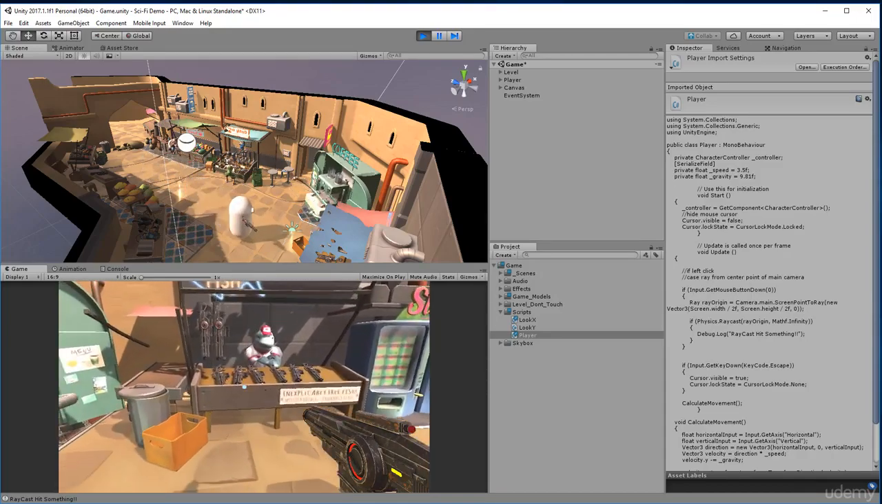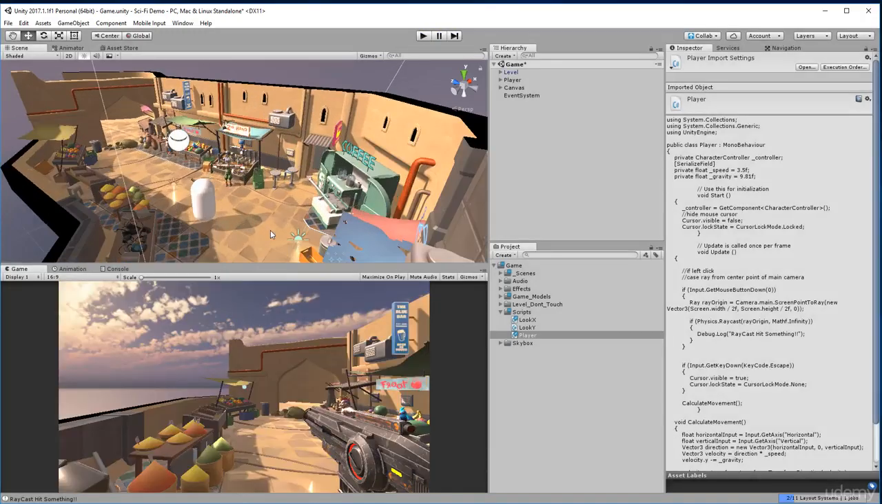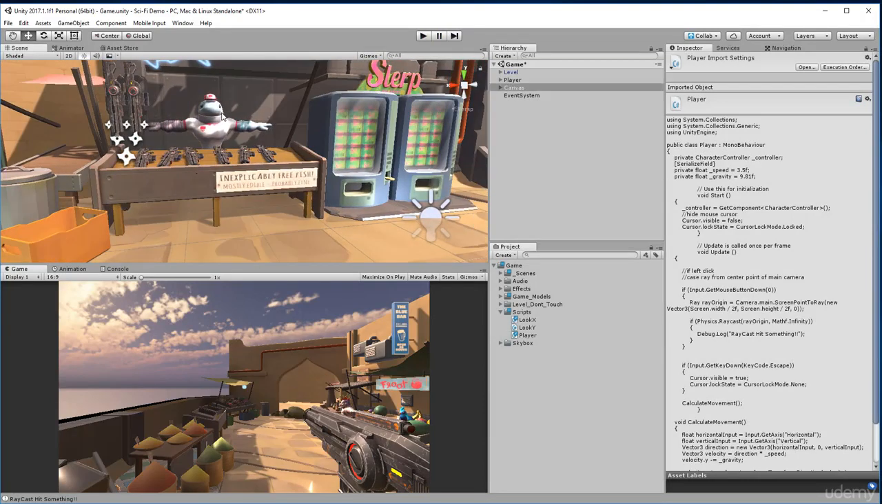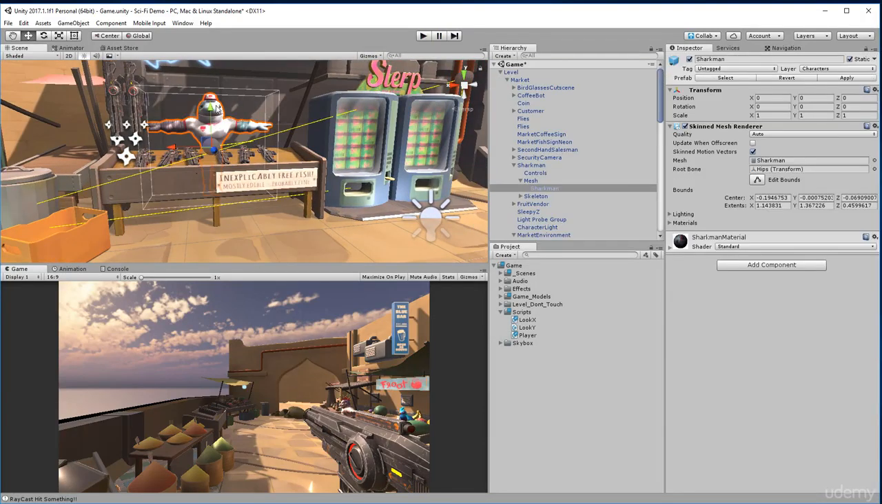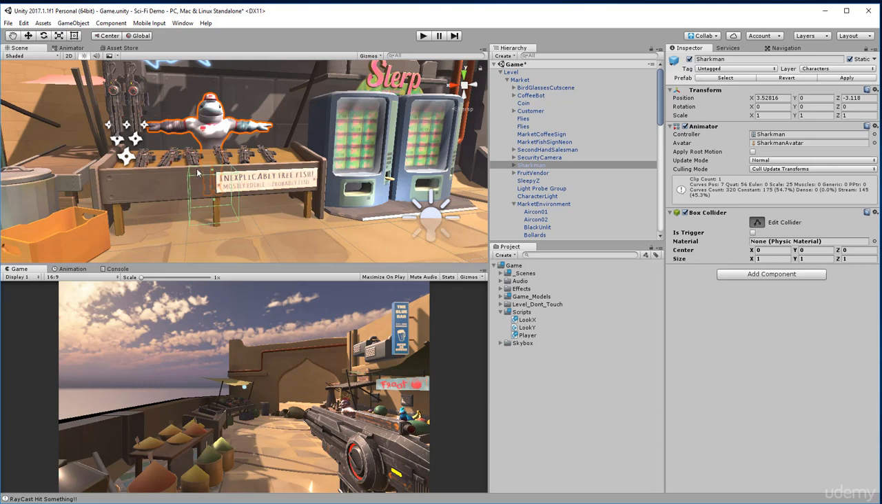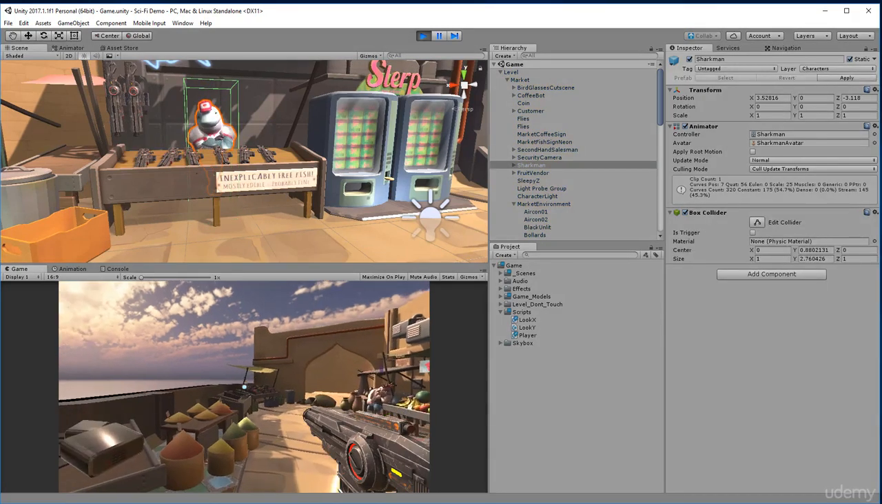Now looking at our shark guy, we have no colliders here. So let's go ahead and add a collider to the shark himself, just so we can know that we're actually pointing at him. So if you click on the shark here, you'll see the shark man. Go ahead and add component, box collider, and then let's go ahead and edit the collider so that it takes up the majority of his body here.